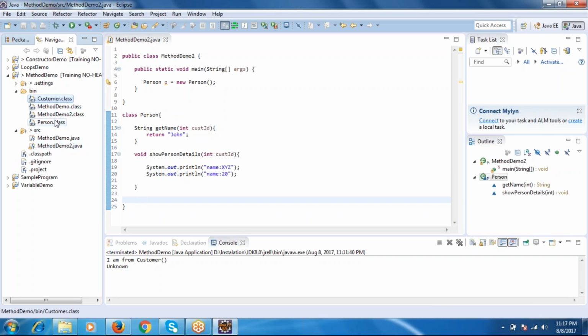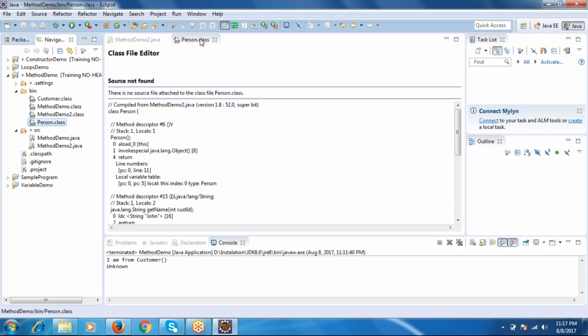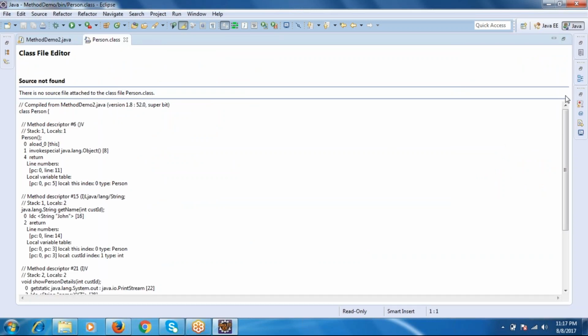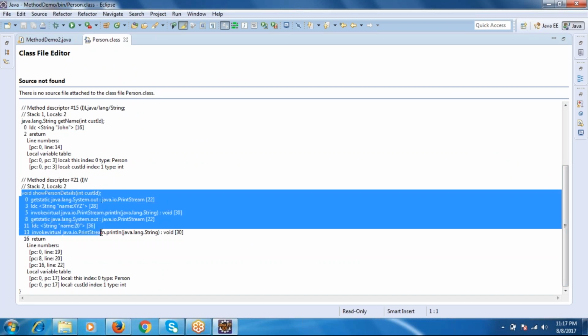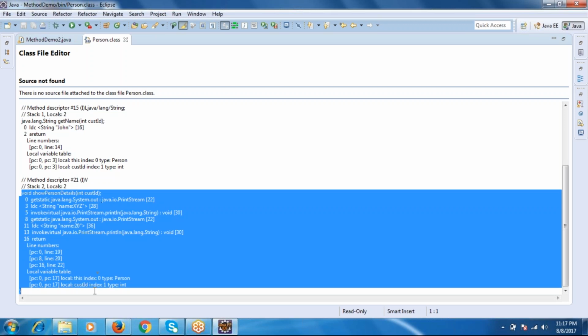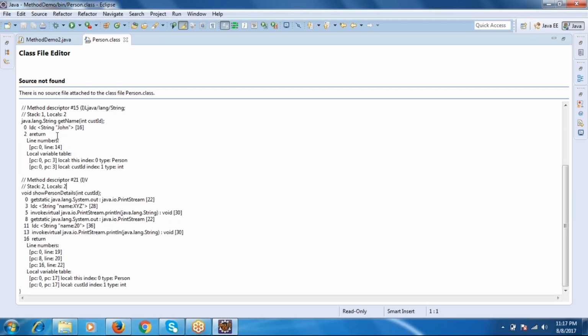So let me open this person class, and you will see here a default constructor. And you see here void method name, correct? String. We cannot read this directly, so we need to unzip this class, then we will see the default constructor here.